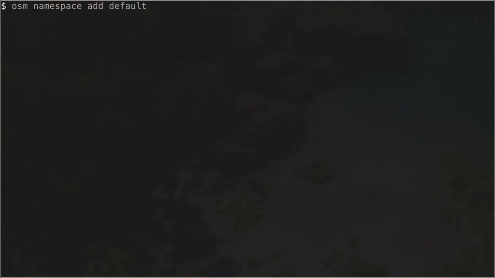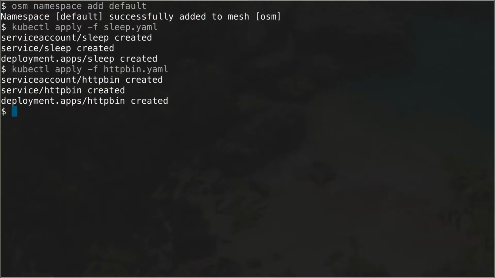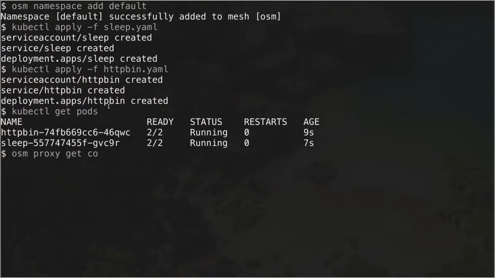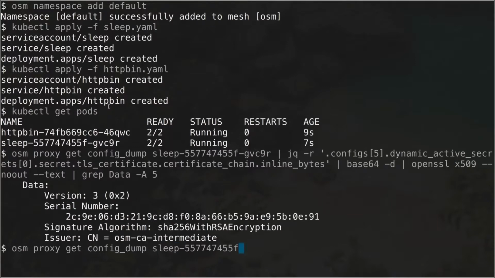So lastly, once again, I want to verify that the services that I deploy to my Open Service Mesh cluster, their identities are indeed signed by the intermediate CA that we minted earlier, and that the identities match what we're expecting them to be. So again, I've deployed these dummy services, and I'm going to be using the Open Service Mesh CLI to dump out the proxy configuration of our sleep pod here.